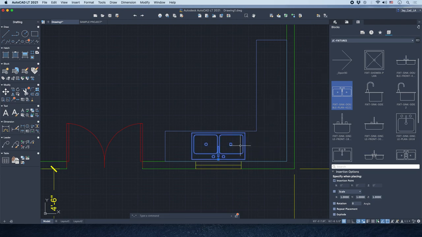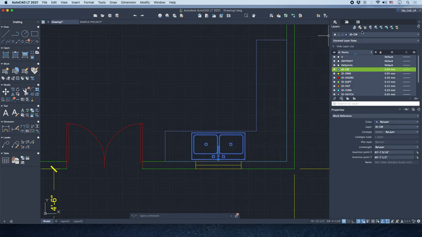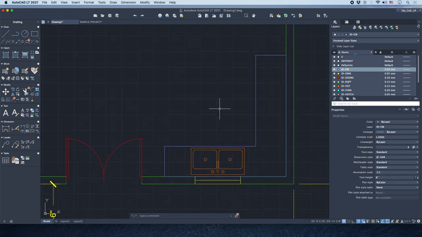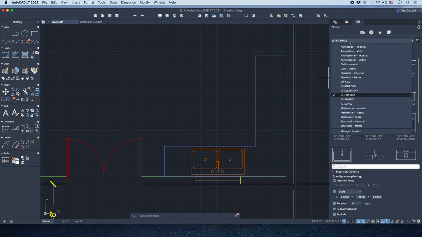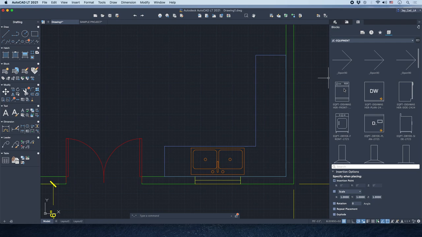And then here, this one, we just want to make sure that it's on the right layer. So I'll switch back to here and I will tell this sink to be on the layer fixture. Perfect. And now we want to place some of the equipment. So let's put a dishwasher first on the left side of this sink. For that, I'll switch our layer to equipment. And then let's go back to blocks, and I think I have it under equipment. Let's switch back to that. So here, dishwasher, here we go. This is the one. Right click and choose insert in drawing.